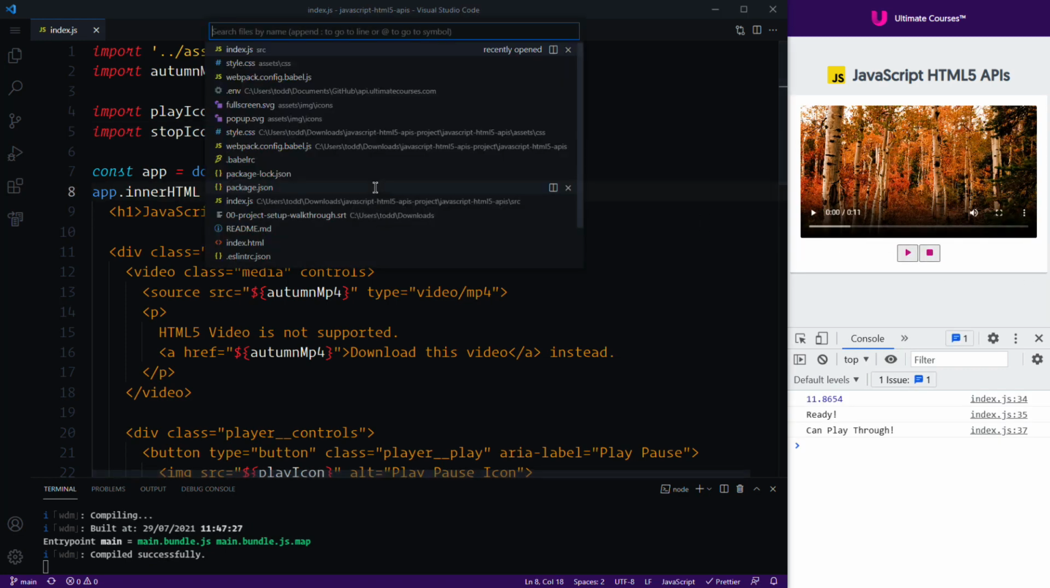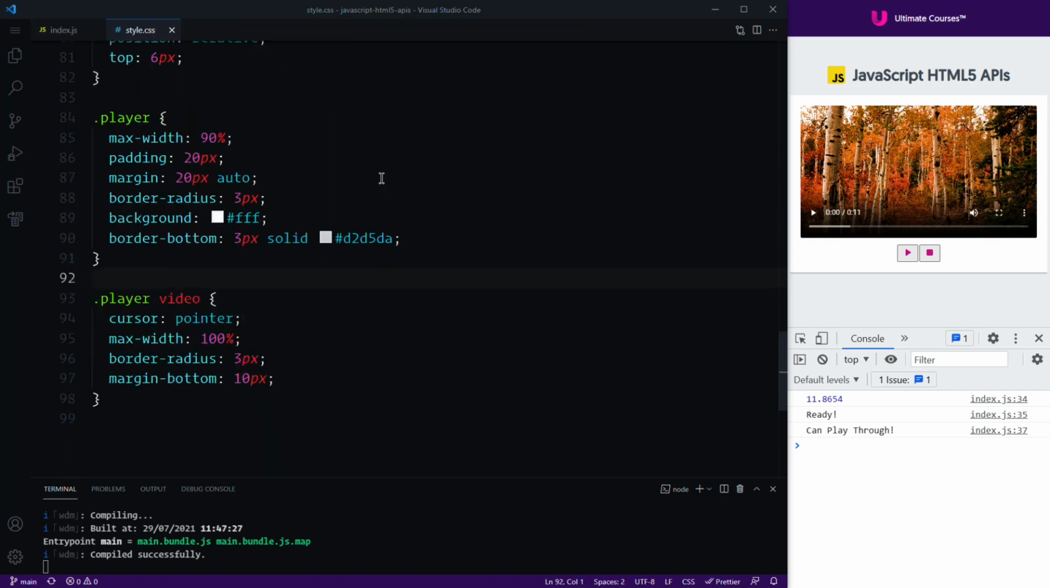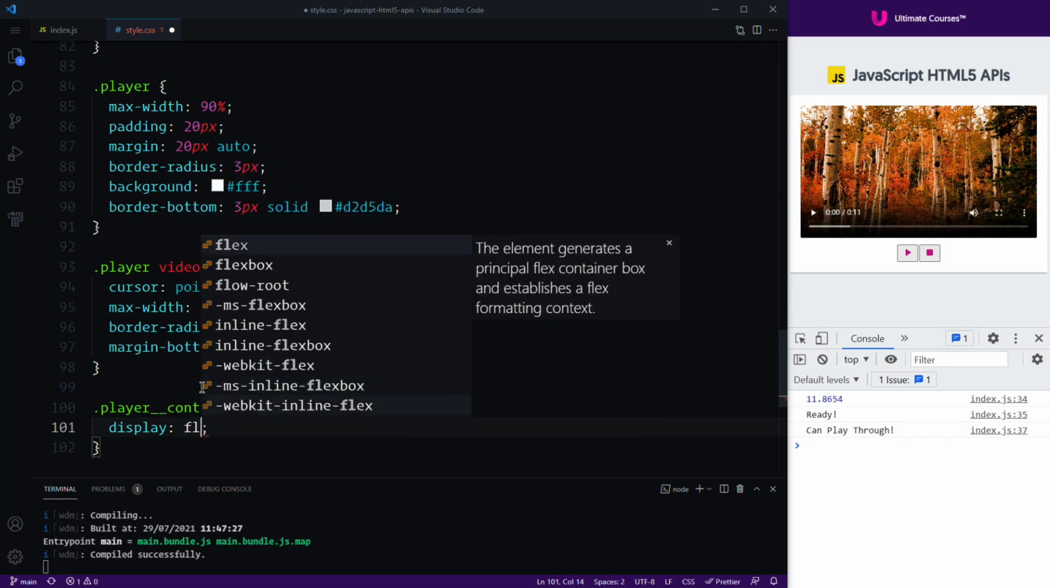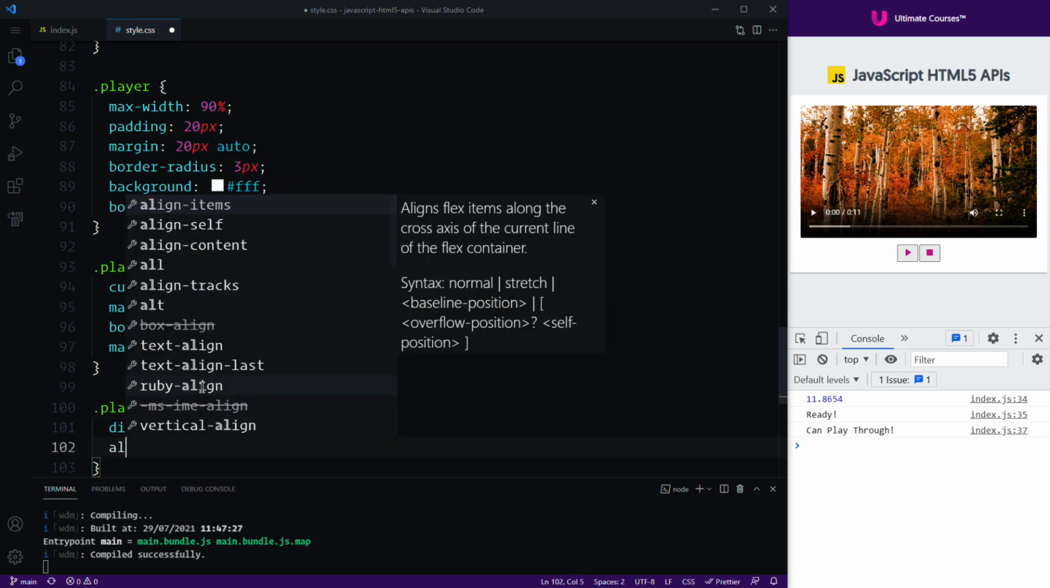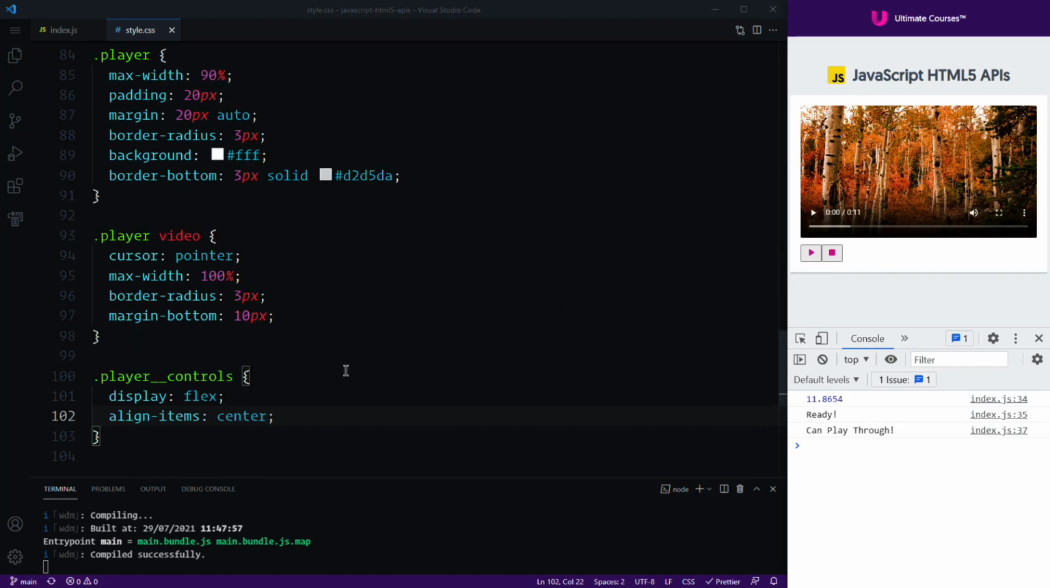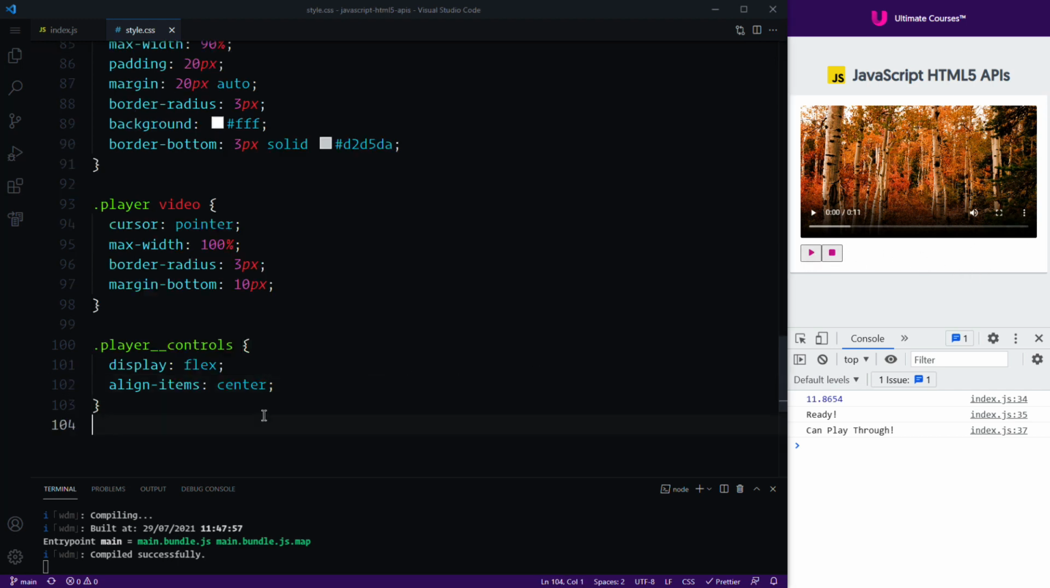Now, one thing I want to do is jump into our style and start adding some more CSS for this. First, I want to create some styles for our player underscore controls. This is just going to simply be a nice display flex with an align items center property. So we'll save this out, and this now nicely aligns them in the center. That's vertically centered, not horizontally centered. Otherwise, they would, of course, be in the center of the page.